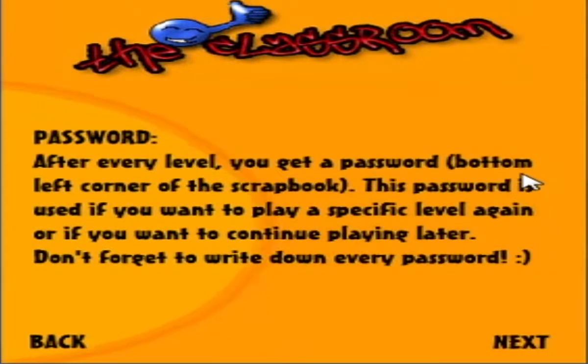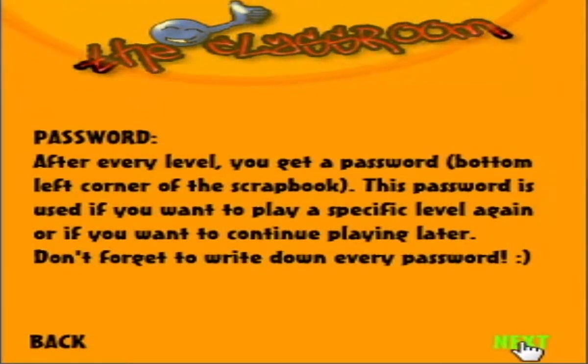After every level, you get a password, in the bottom left corner of the screen. This password is used if you want to play a specific level again, or if you want to continue playing later. Don't forget to write down every password.